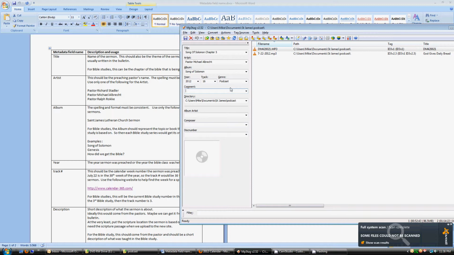For comment, same principle applies. It should be a short description of what the Bible study was about. Unfortunately, I don't know anything other than it was for Song of Solomon, chapter 5. So that's what I will put in here.